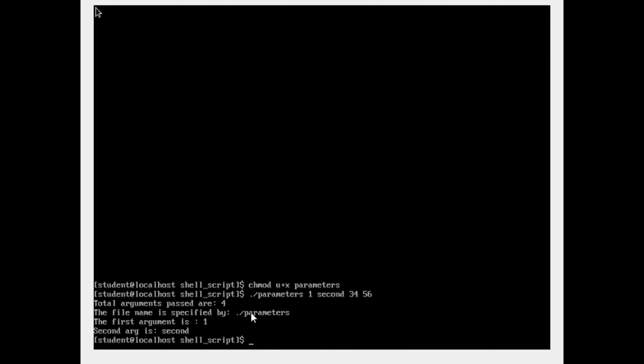The 0th argument is the file name, ./parameters. First argument is 1, second argument is second. Although I have passed third and fourth argument, but since I am not using them within the script, nothing adverse is going to happen.